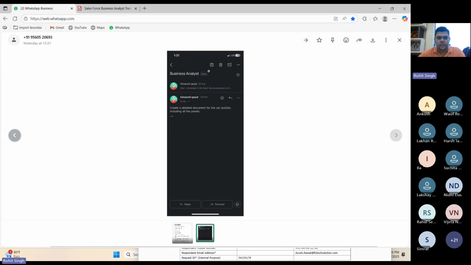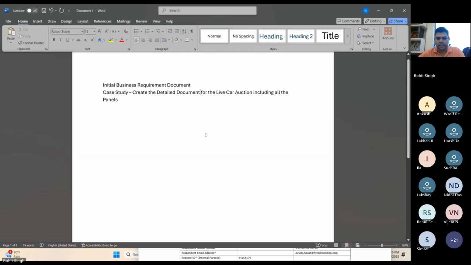Okay, so this is the case study. Create a detailed document for a live car auction, including all the panels. Guys, do you know what a live car auction is? I'm sure you must have seen some mobile apps or websites regarding this.